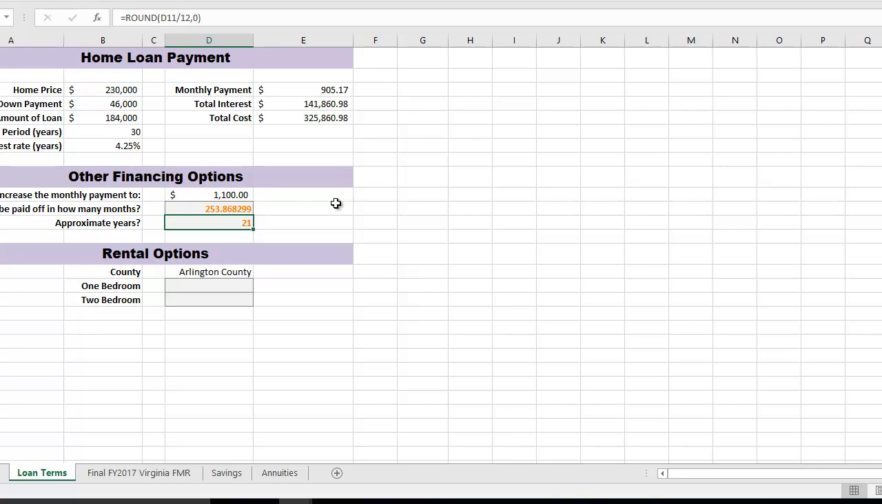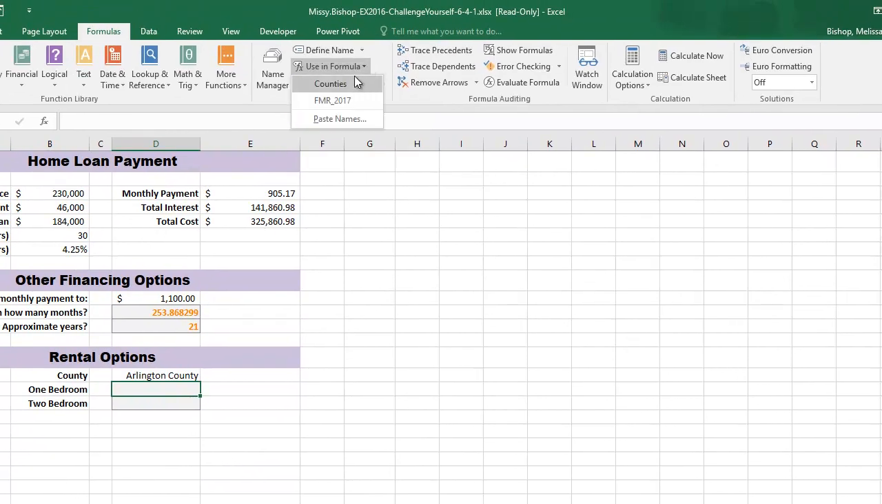When they have named ranges for us, we can come up here to define names, and if we look in this use in formula drop down box, we can see the defined ranges that they've already created for us. There are 2 different ones, county and FMR 2017. So we'll actually use both of these in the next 2 steps. Okay, so to get started with our nested formula, the instruction tells us we want to start with index, I think. If not, that is what we want to start with.